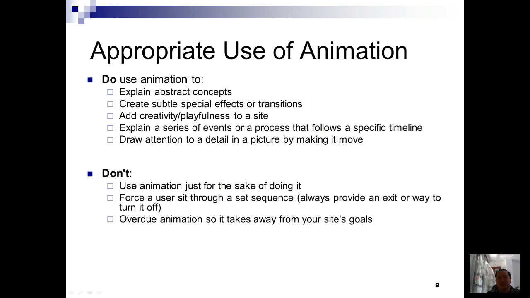So we could create subtle special effects and transitions using this platform. Of course, creativity and playfulness para sa mga website na multimedia site or mga site ng pangbata. So, explain a series of events in a process that follows a specific timeline. Advertisement, ginagamit madalas to. So bilang IT, we would be able to use this one. Very useful sa pagiging multitasking natin. It could draw attention to a detail of pictures by making it move.